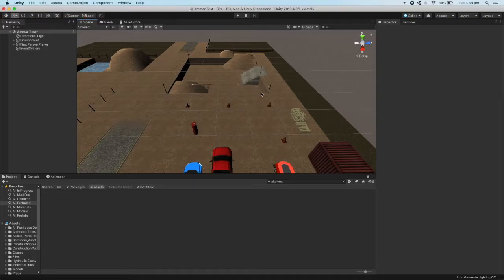So to do this, we do have two options. We can make this space a trigger, or we can add an object that is triggered to bring up this text.